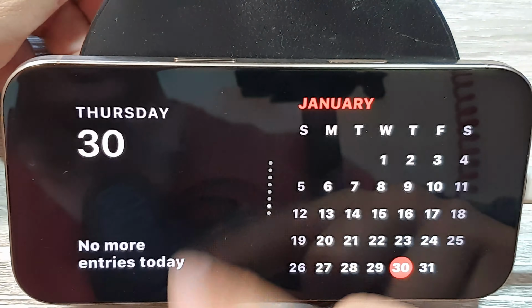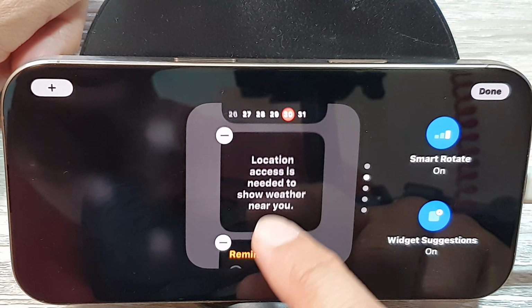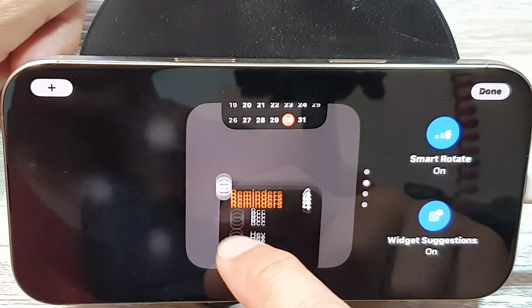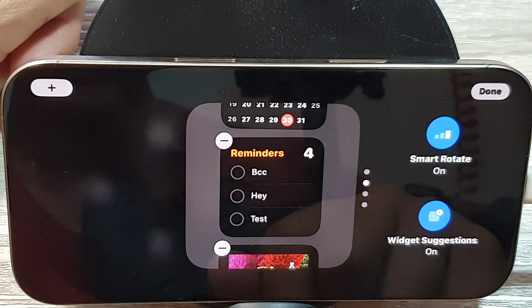So touch and hold on that. And here it has a few widgets. To remove a widget, just tap on the remove button, then tap on remove. And here I will remove a few more reminders and then tap on that.